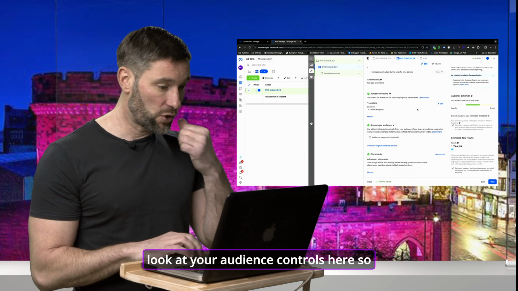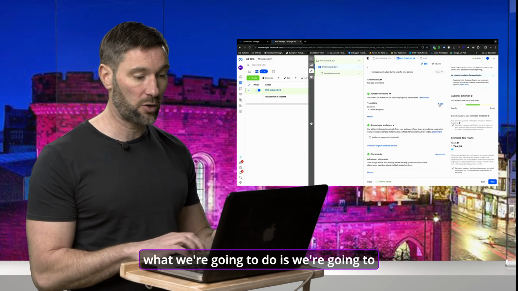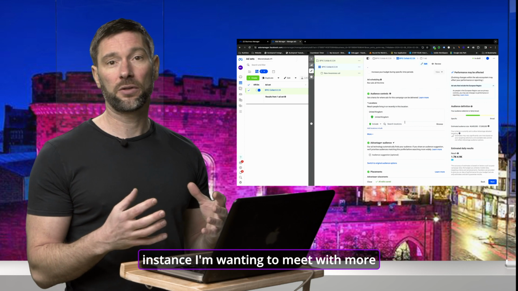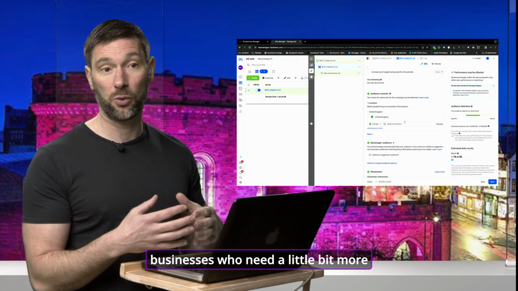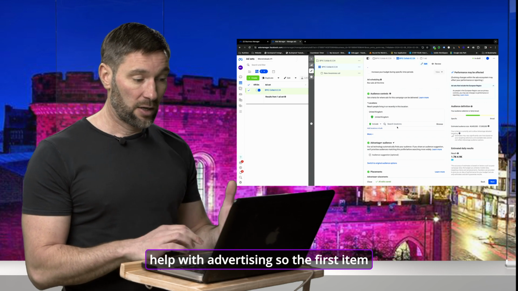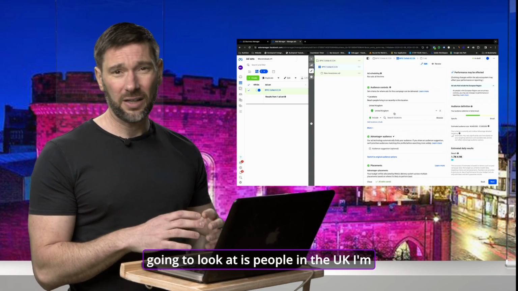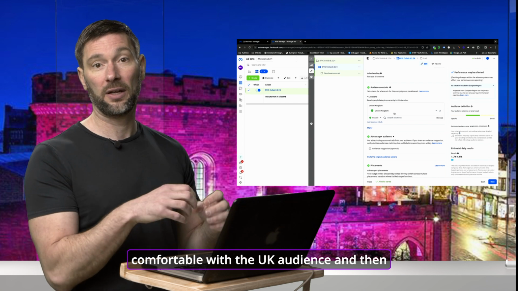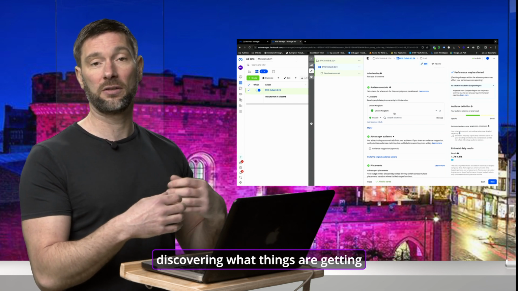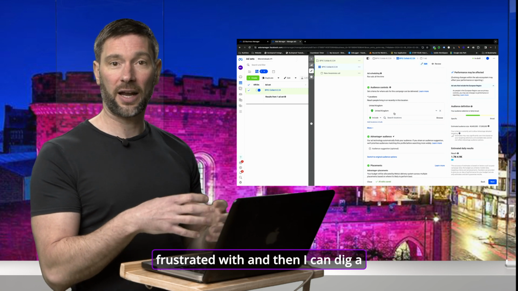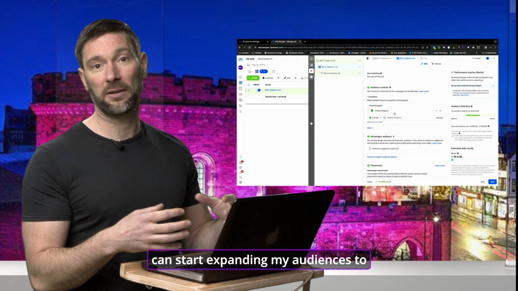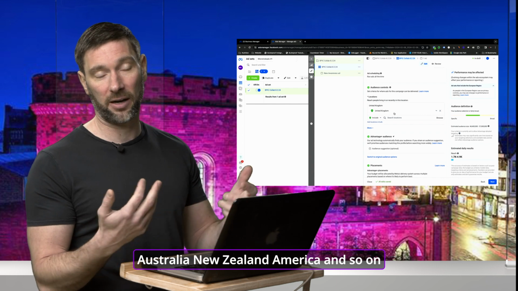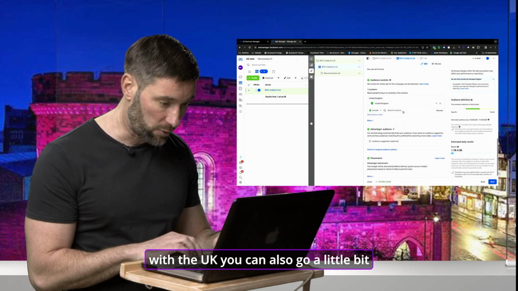And then we're going to look at your audience controls here. So what we're going to do is look at some of the audiences and who we're going to target. For instance, I'm wanting to meet with more businesses who need a little bit more help with advertising. So the first ad I'm going to look at is people in the UK. I'm not going to look at people outside the UK until I get to a point where I'm comfortable with a UK audience, and I know their pain points and what things they're getting frustrated with. Then I can start expanding my audiences to other English-speaking nations like Australia, New Zealand, America, and so on. But for now, we're just going to stick with the UK.